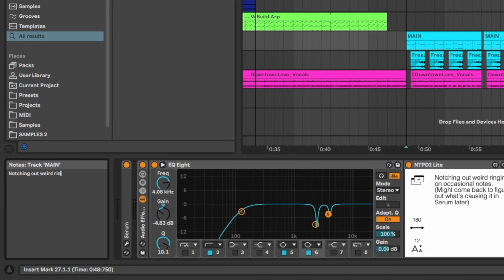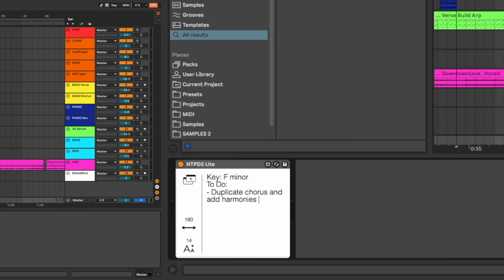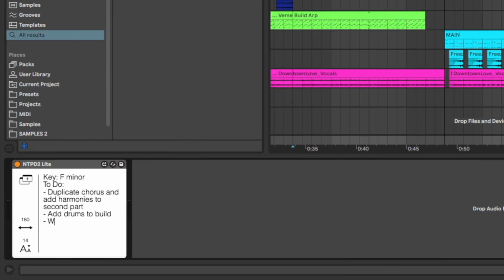So let's go through the motions of how to keep useful notes for yourself directly in the DAW, and some examples of the sorts of things that are really useful to note down. Let's get started.